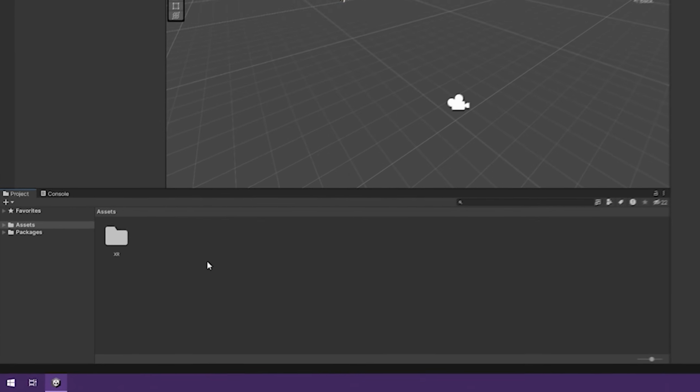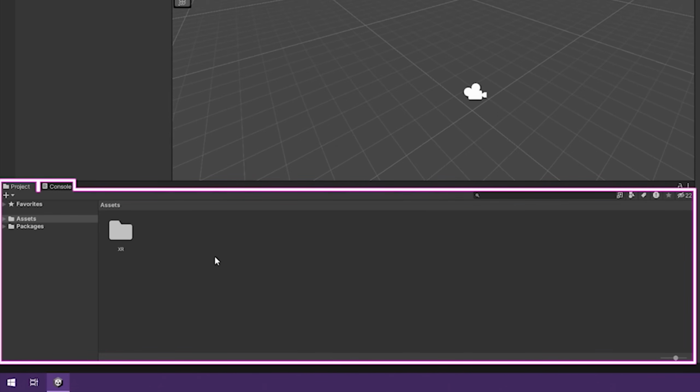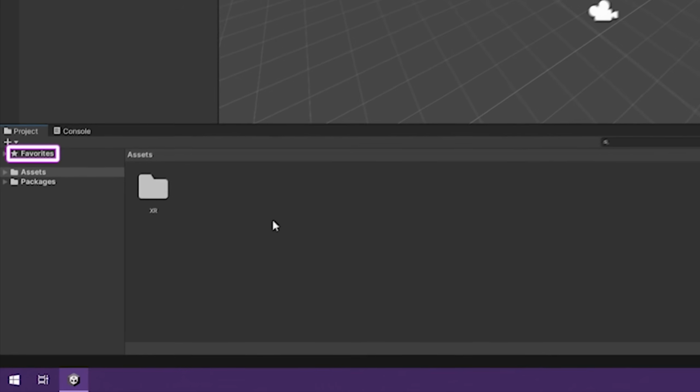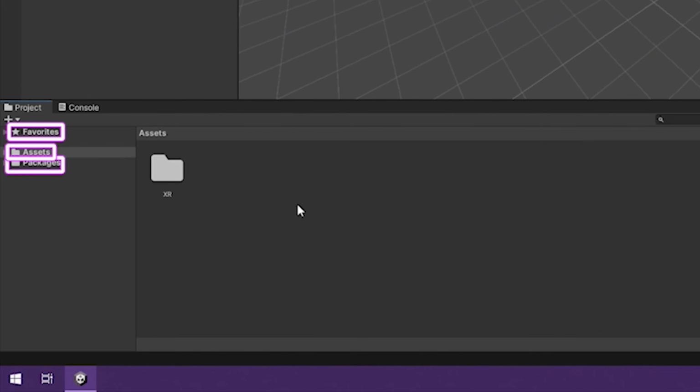But let's talk about the Project tab. This contains an in-editor representation of the file structure of your actual Unity project's folder. By default, you'll have your favorites at the top, followed by the Assets folder and the Packages folder below.